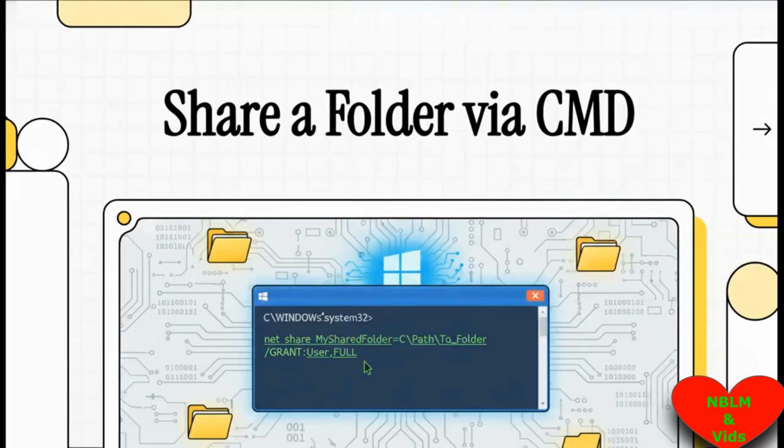All right, let's dive right in. Today, we're going to look at a super quick and really powerful way to share folders on any Windows computer using nothing but the command prompt. So you can forget about clicking through all those menus that seem to change with every update. We're going to learn the Pro method.